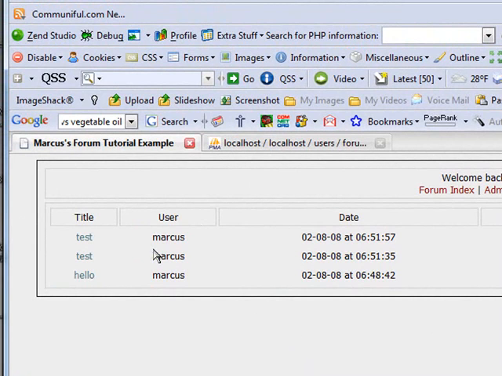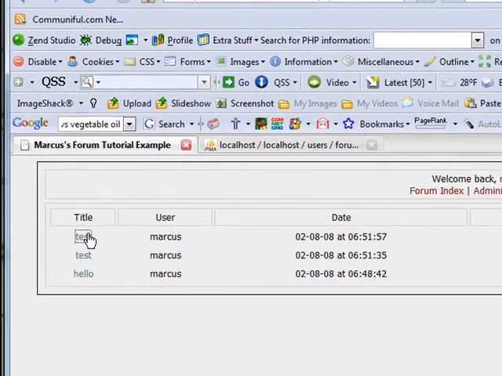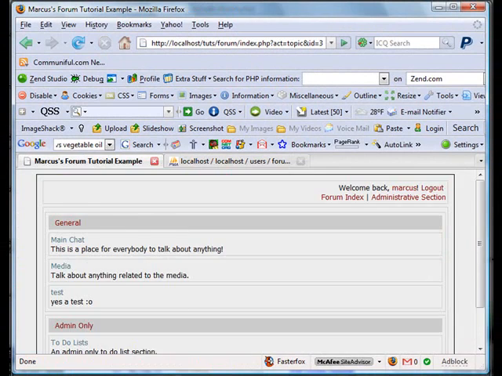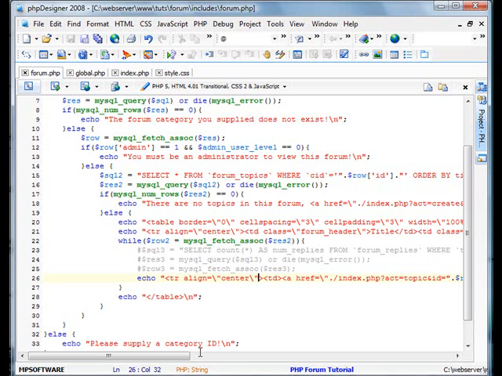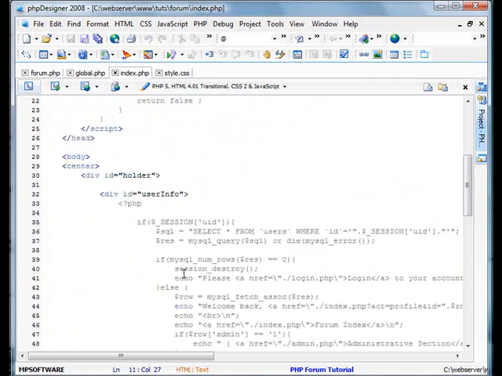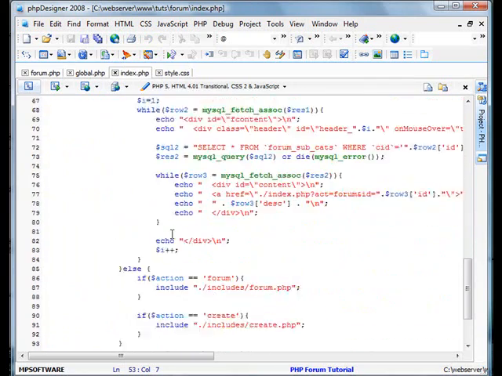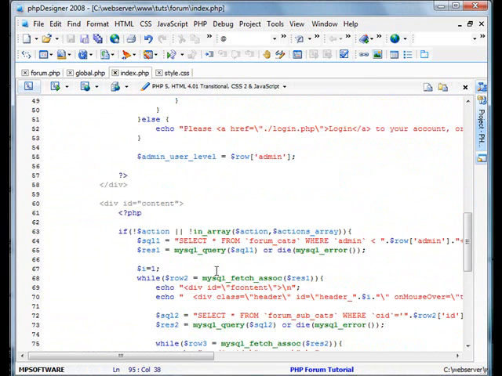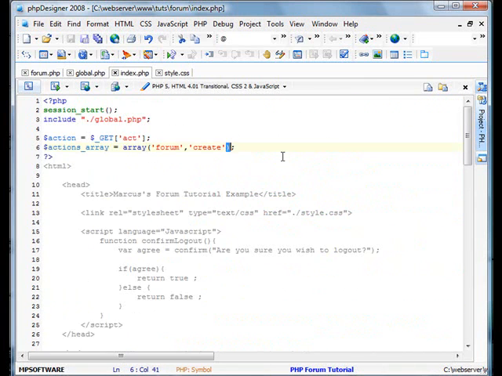Okay, now we're going to move on to our act equals topic, and this will be able to view what we have inside our topics here. So, let's go ahead and go into our index here, and where we have, right here. Okay, we're going to do if action equals topic, includes topic.php. Save this. Let's go here and add our topic to our array.